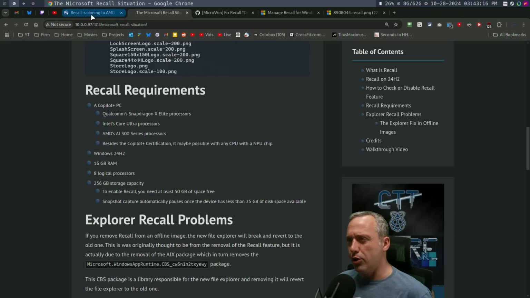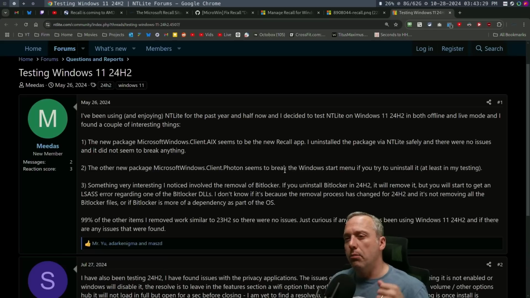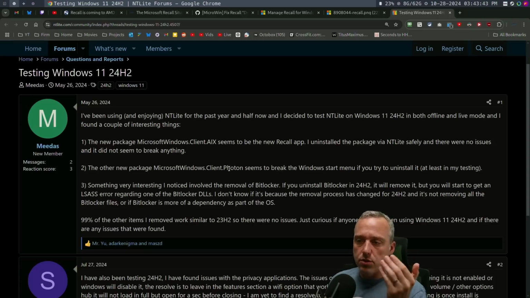The other thing I kind of wanted to show was a post I found on NT Lite. One big thing about this was, one, they trace back Recall to the AIX folder in system apps, but also there's new packages like Photon, which we don't quite know, or I haven't done enough investigation to know what that is, but removing it breaks the Start menu. And then also removing BitLocker now is causing a lot more errors. So one thing that is happening to Windows is they're adding a lot more features, and they're making those new features dependent on even older features.